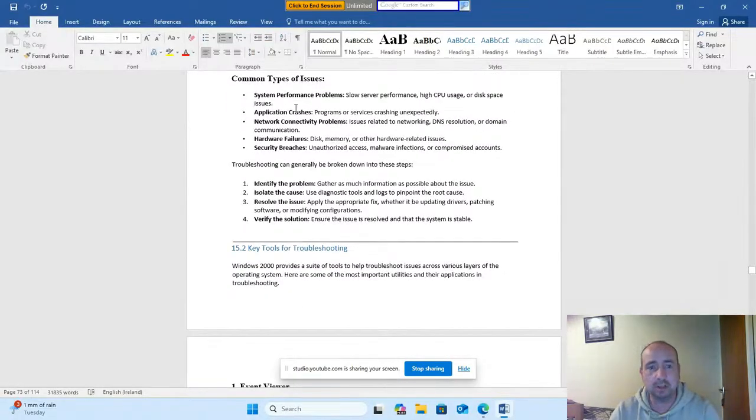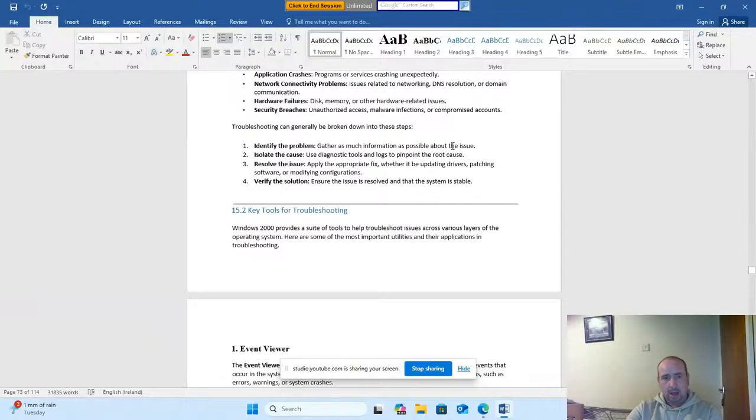Common types of issues: system performance problems, such as slow server performance, high CPU usage, or disk space issues; application crashes, programs or services crashing unexpectedly; network connectivity problems, issues related to networking, DNS resolution, or domain communication; hardware failures, disk, memory, or other hardware-related issues; security breaches, unauthorized access, malware infections, or compromised accounts.